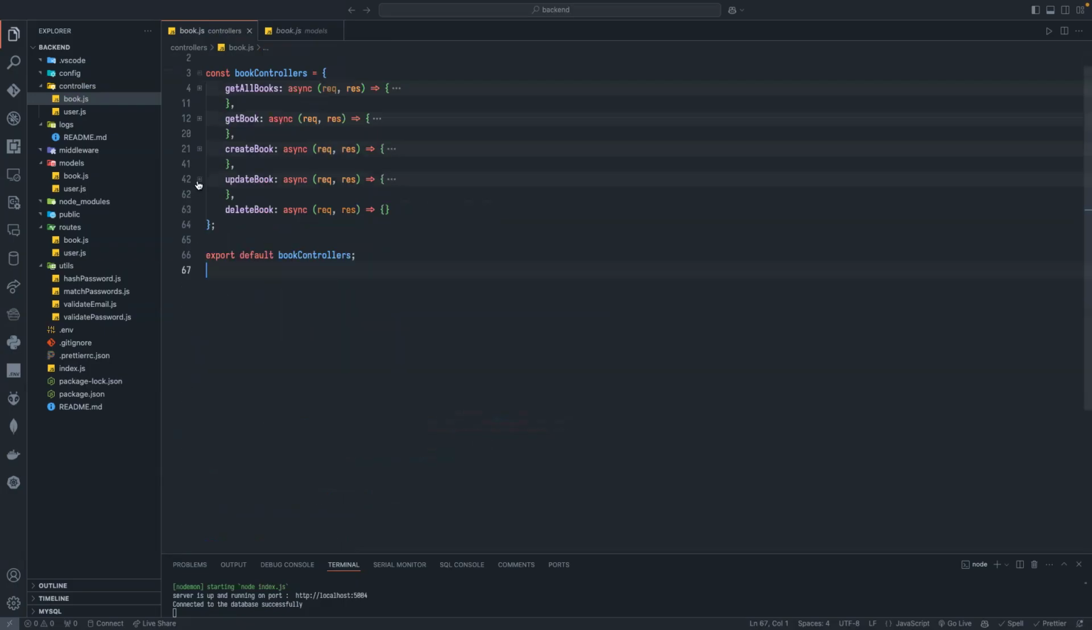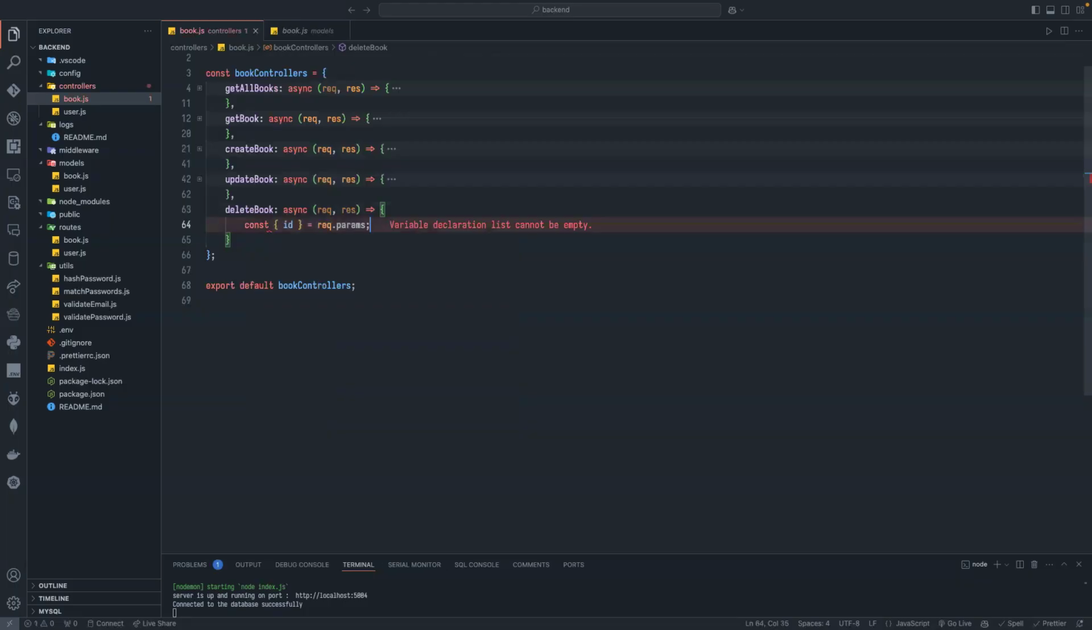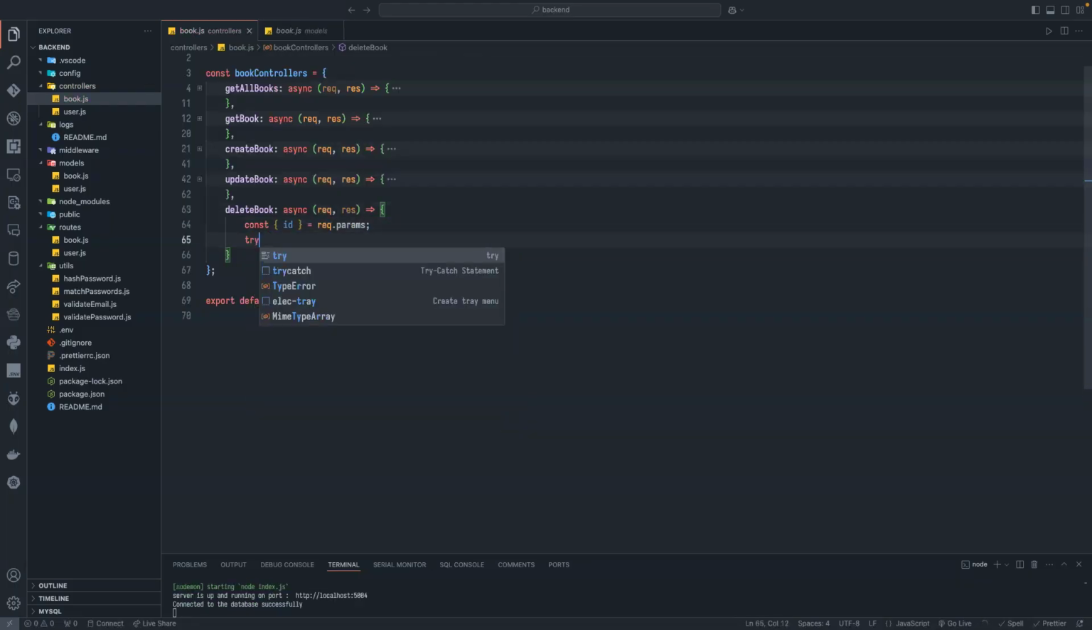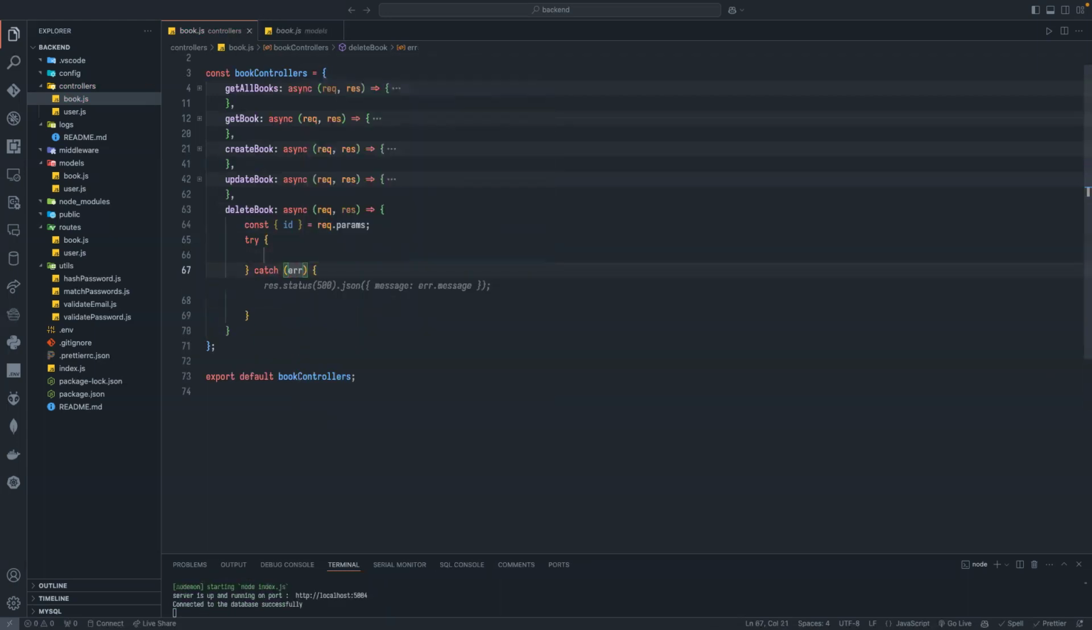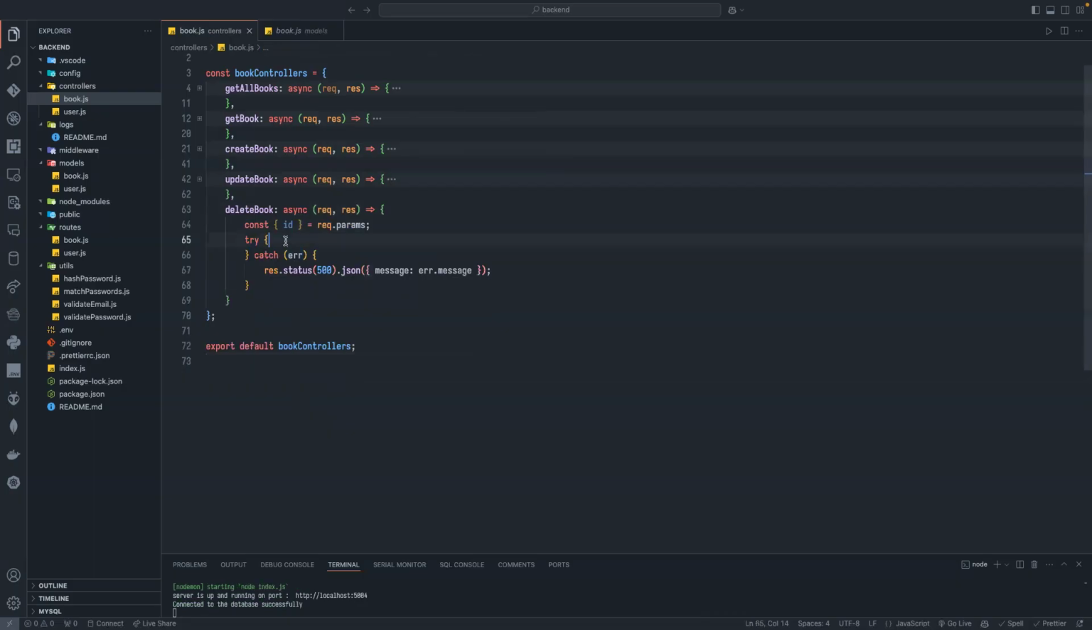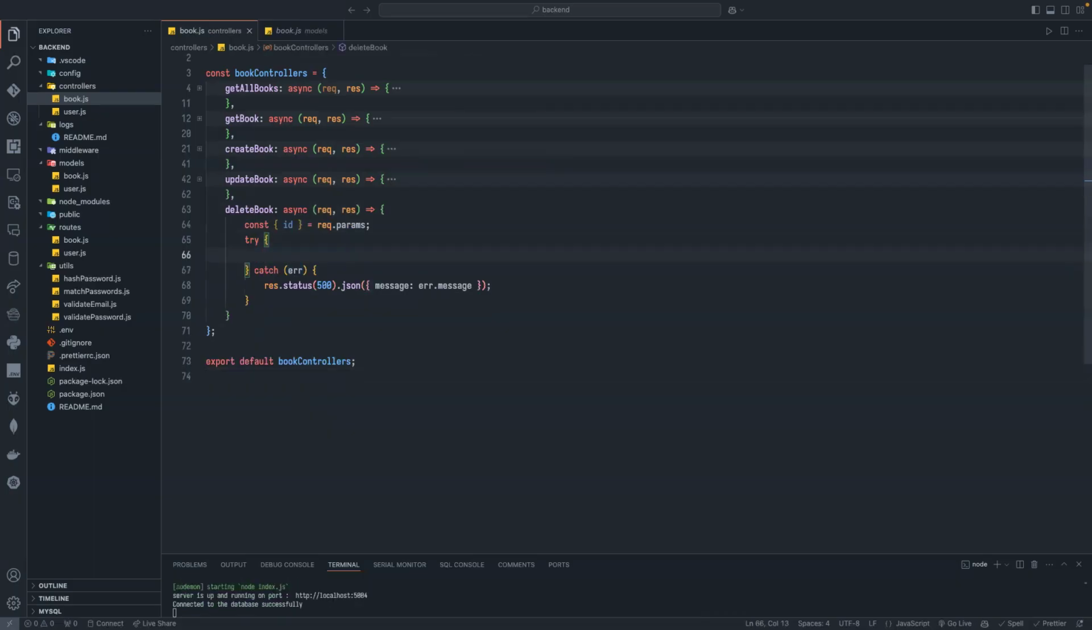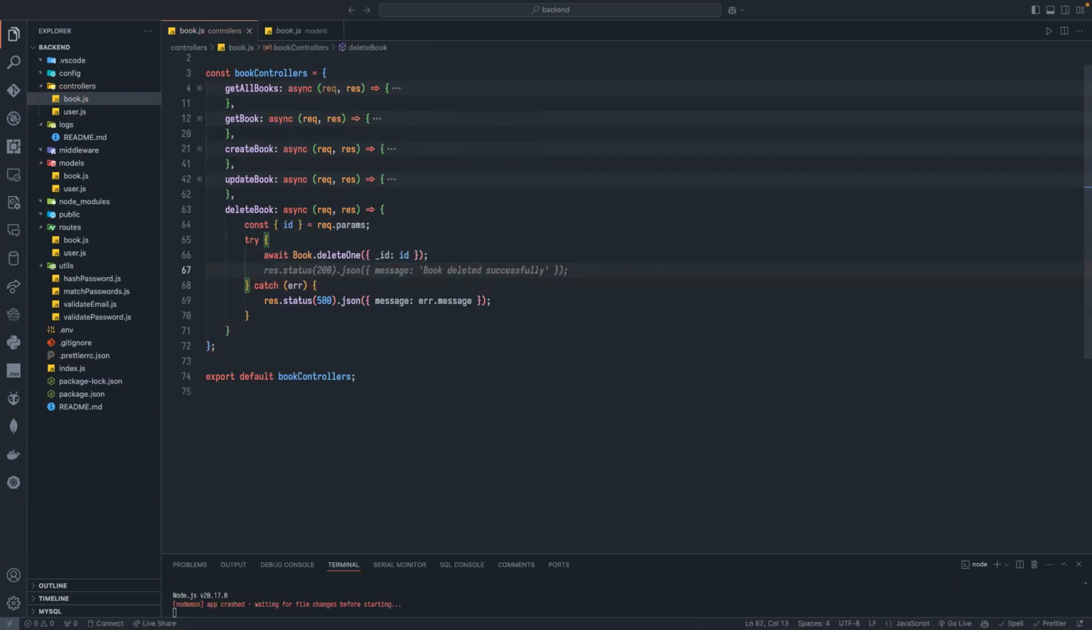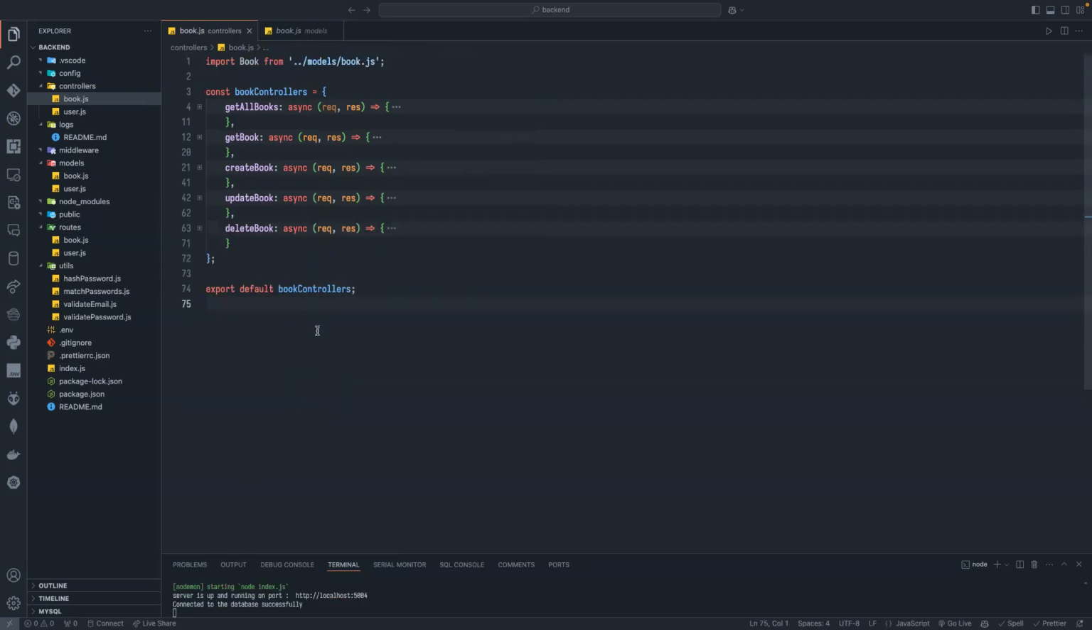Of course, you need to test all of those after that. Delete, I need an ID as well. So I will need an ID, and after that I can use try and catch. And if I have an error, I'm going to send this status. And here I can just say await book.deleteOne, and I'm just passing the ID. That should be okay. Of course, here I just need to send book deleted successfully, simply like that. Like that, all my controller should be fine.